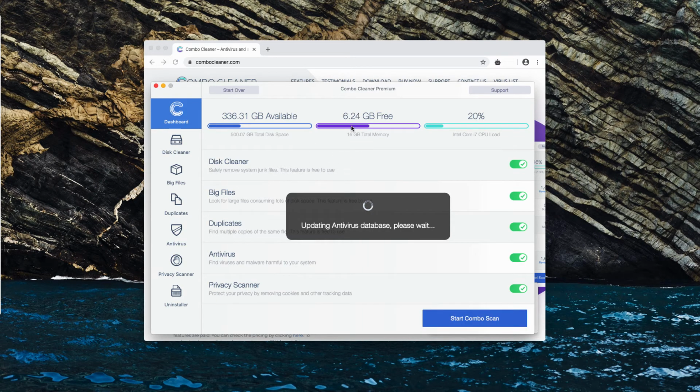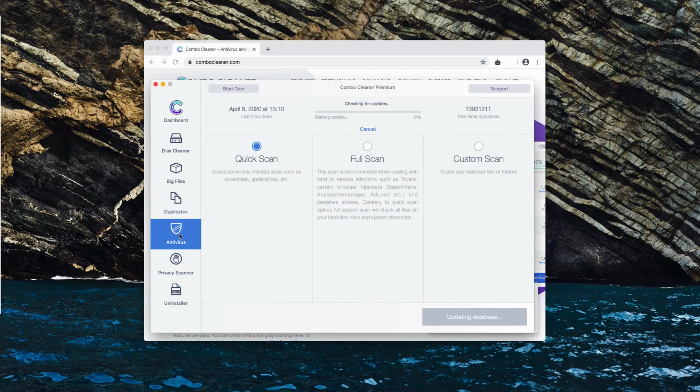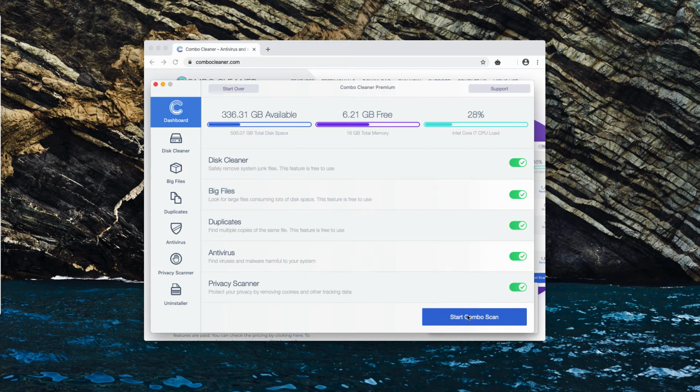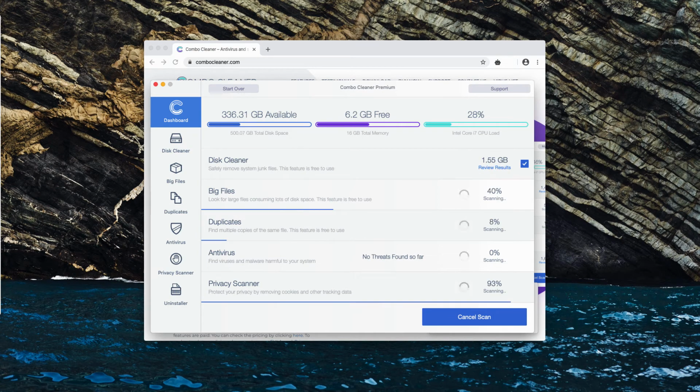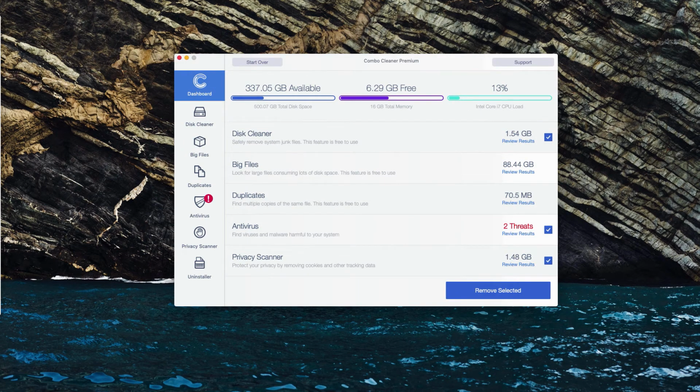The trial one is the one that has disk cleaner, big files and duplicates finders as free tools, and the antivirus is the part of the premium license only. Click on Start Combo Scan button that will initiate the detailed analysis of your Mac. This is the end of scanning by Combo Cleaner Antivirus.